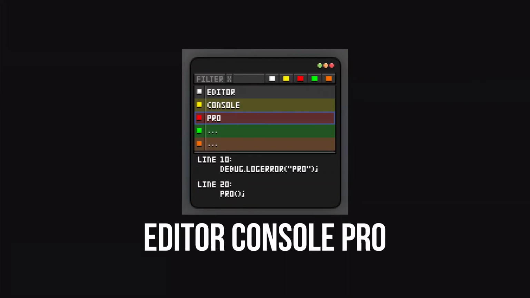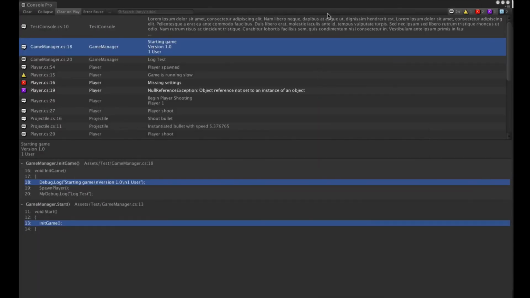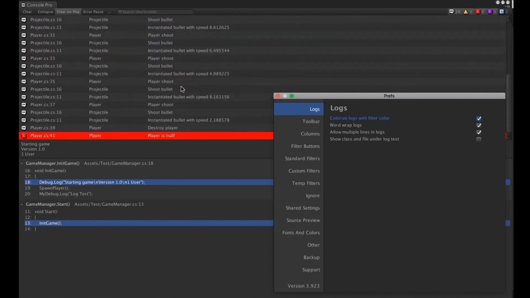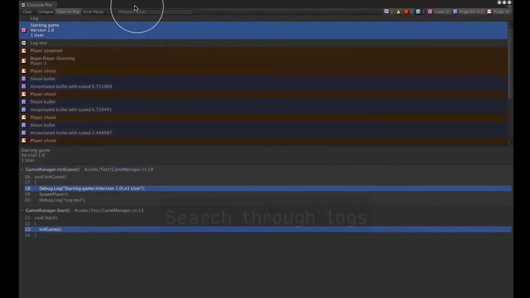All right, why don't we get into these assets? The first asset on the list is Editor Console Pro. Now, Unity's built-in console is awesome, and they've actually started to add a bunch of great features to it, but Editor Console Pro has some key features that the built-in console is simply missing.